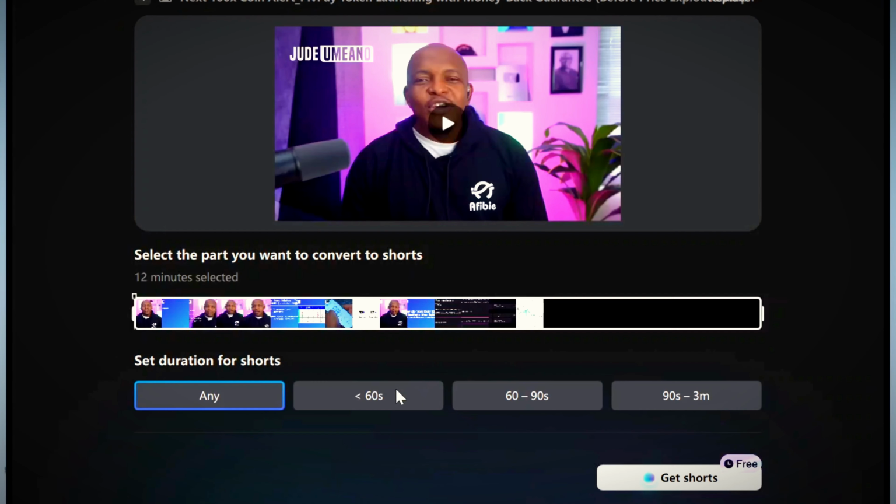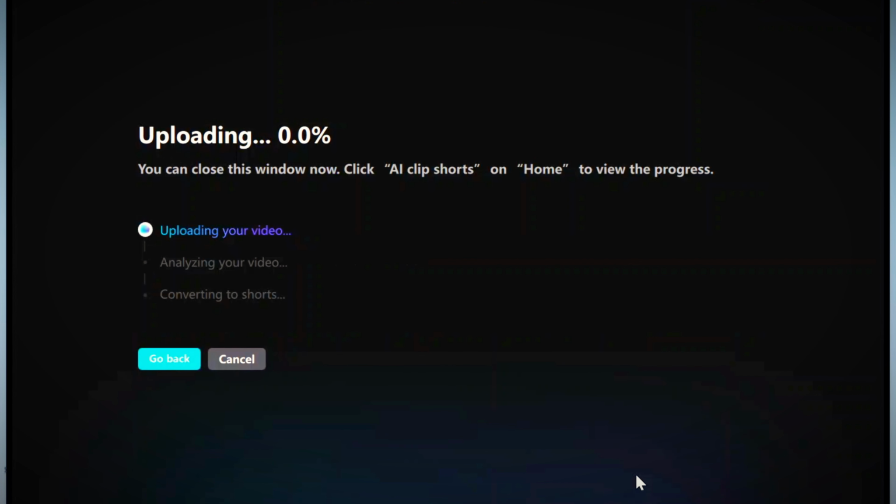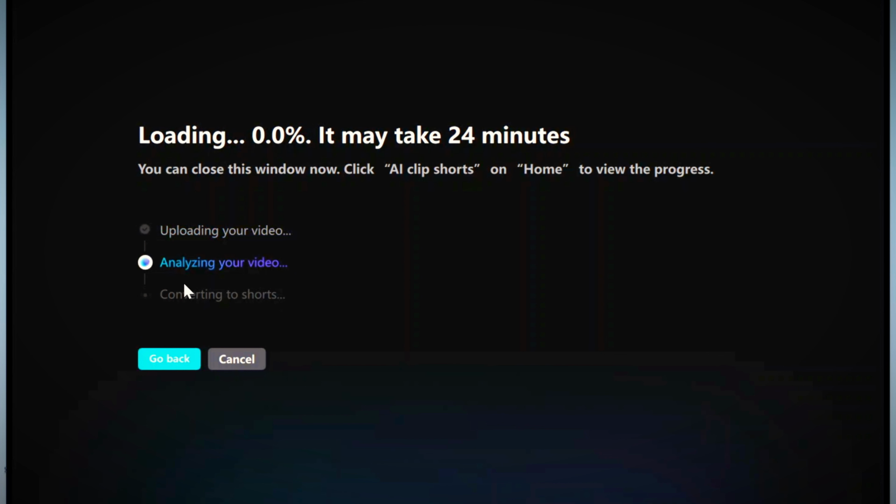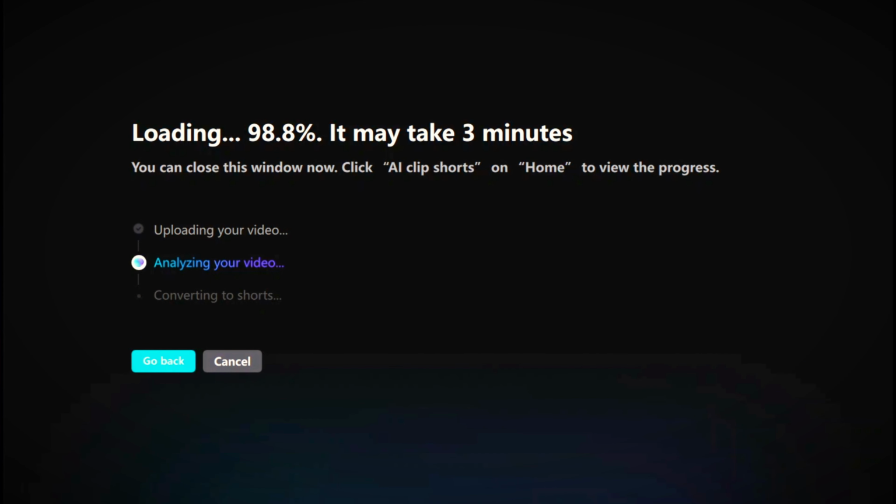Now you can set how long you want the short video to be. You can set the short video duration to be less than 60 seconds, or 60 to 90 seconds, or 90 seconds to 3 minutes, or you can leave it at any duration. But you know that YouTube Short is 1 minute at max, so I will select less than 60 seconds, then click on get shorts. Now it is uploading and converting the long form video into a short video that you can upload on YouTube as a short, TikTok, Facebook and Instagram as short videos. This usually takes some minutes depending on the size of the video files that you want to convert.